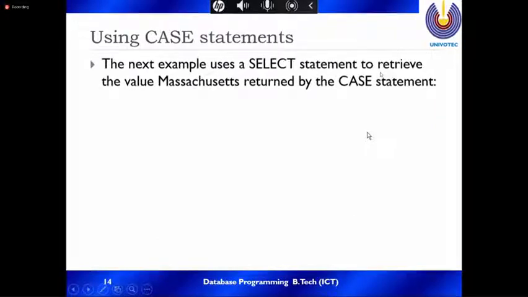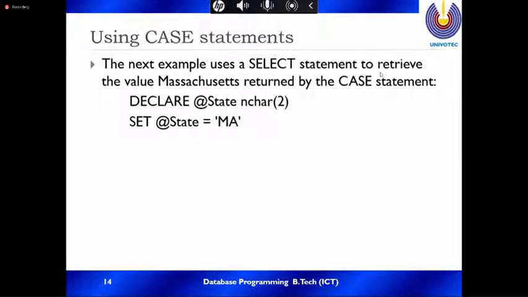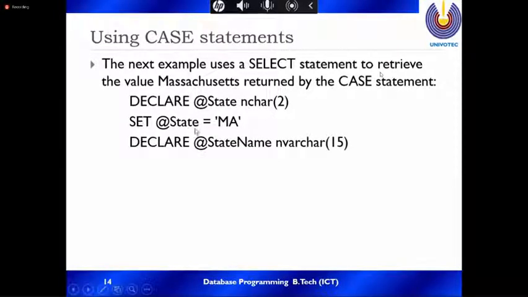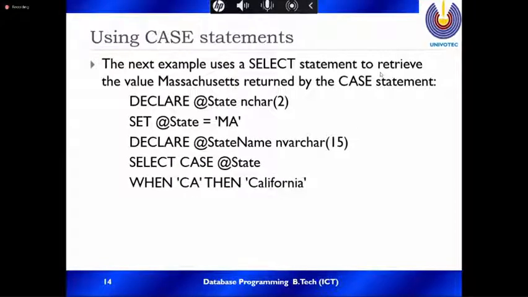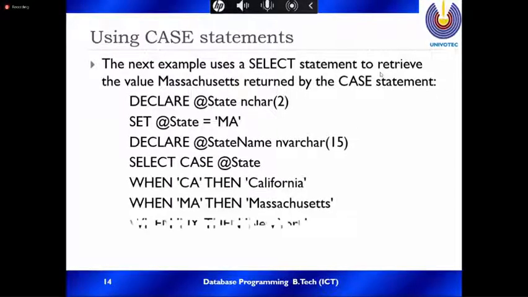If you match, then we can get that output. The next example uses the select statement to retrieve the case. Declare @state as char 2, set state MA. And declare @state name as varchar 15. Select case @state. Now if the state is MA, then we can get that the state name is this.